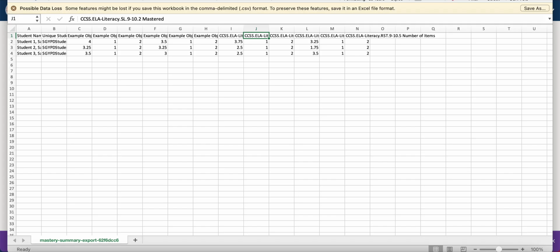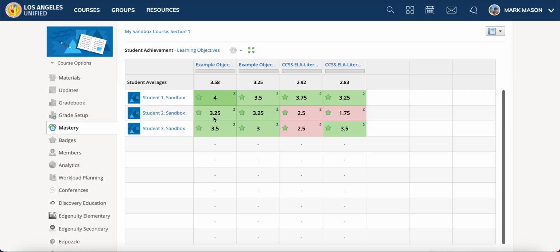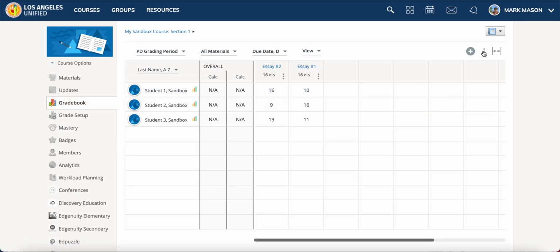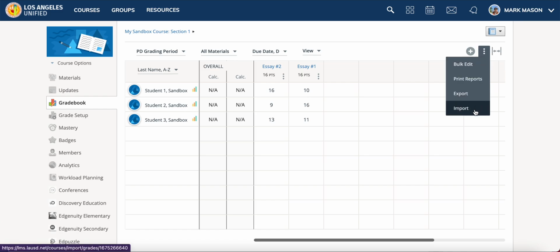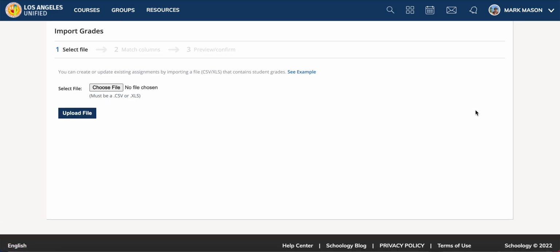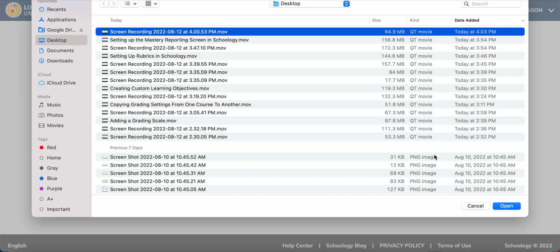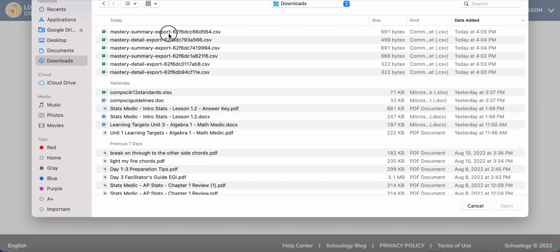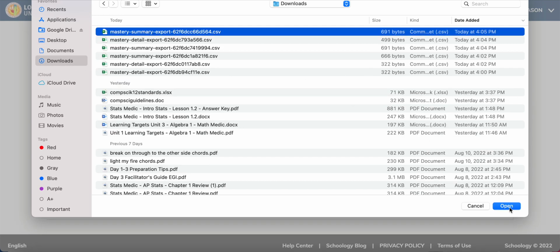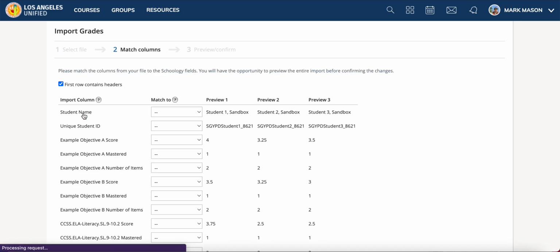So I have this stuff saved on my computer. I just downloaded it. So now I'm going to go into Gradebook, and there is a button. It has three buttons. I'm going to click this, and I'm going to hit the button that says Import. Okay. So now you're going to find the file on your computer. So here it is. And then click Upload File.